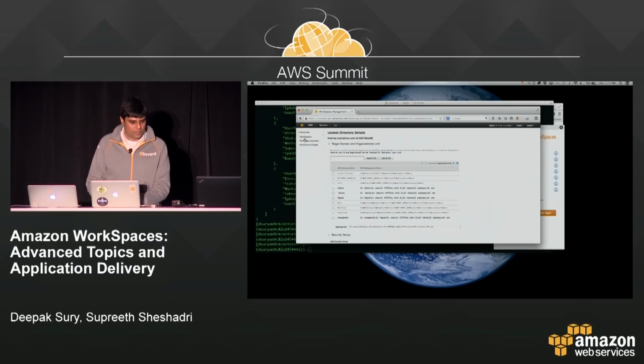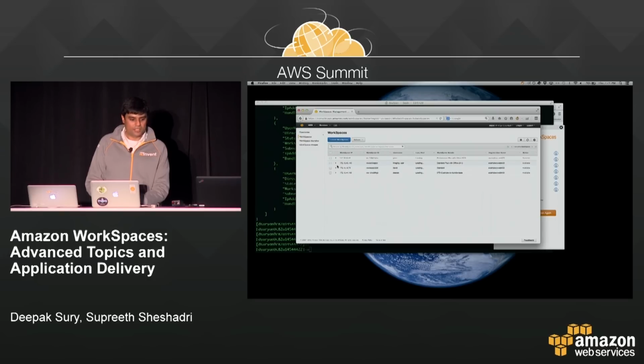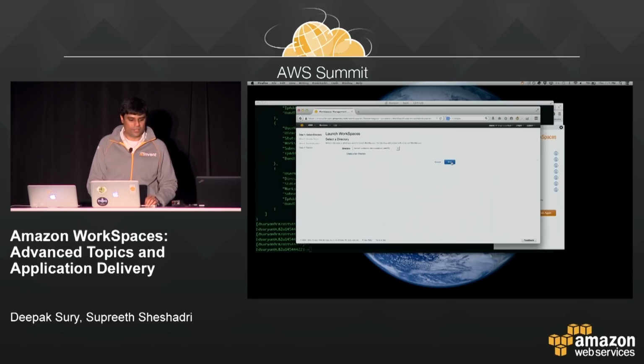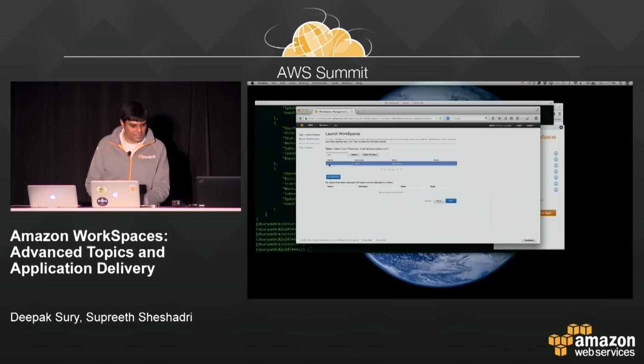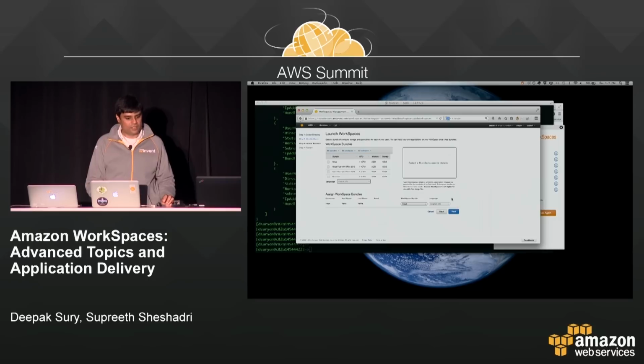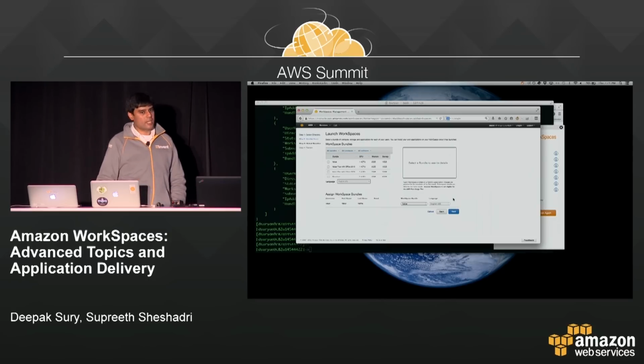All right, so once your directory is set up, the next step will be launching workspaces, of course. And to launch workspaces, you can go through the console here. You can select the directory that you have already configured, and then you can search for, let's say, users who are in your directory. You can select the user, and once that is complete, the next step will be choosing a bundle type.